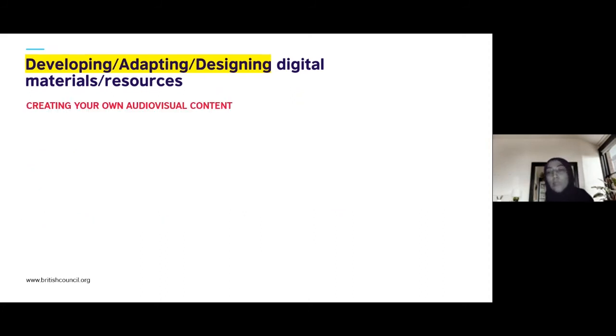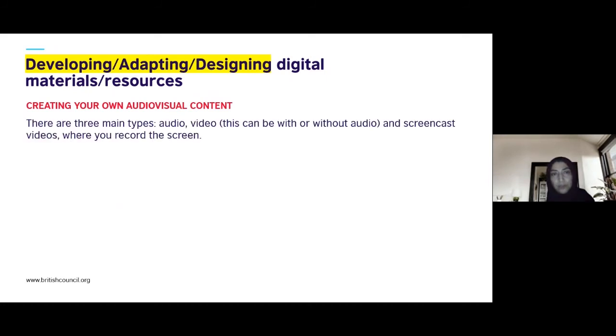Now, let's be more specific about the content we're creating here: how to create our audio-visual content. It's important to include audio-visual content to keep your students motivated and engaged. There are some things we need to bear in mind while developing or adapting our audio-visual content. There are three types of content here. It's either audio, or video, and the video here, by the way, can be with audio or without audio, and you can have a video without audio for some pedagogic use.